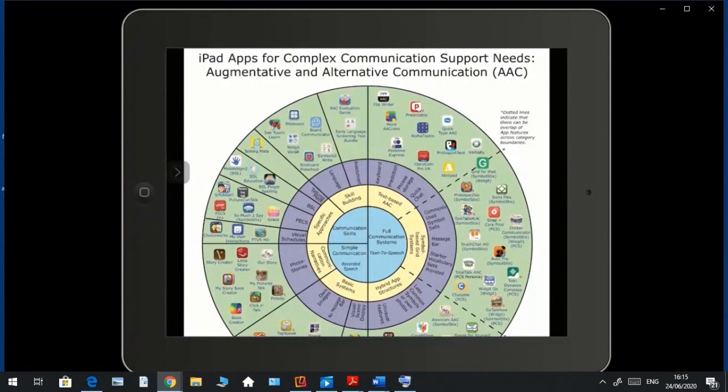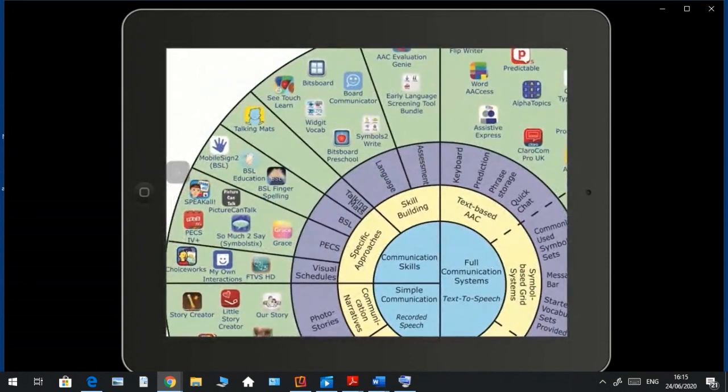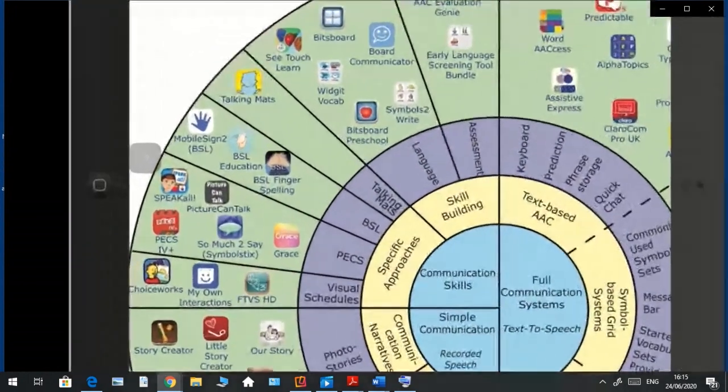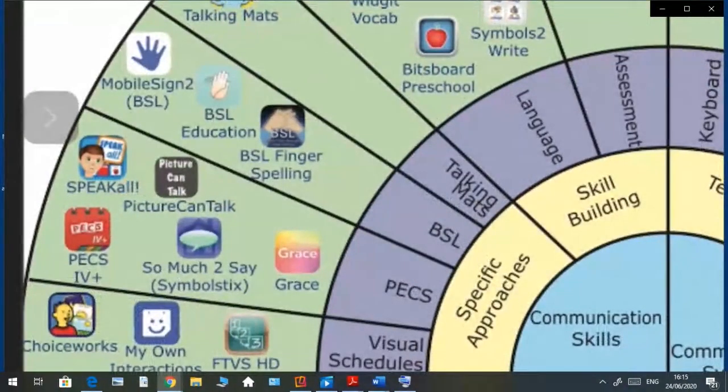So it's split up into 3 different areas: full communication systems, simple communication, and communication skills. So if we look at the communication skills section there, you'll find apps that link directly to systems that are commonly used in schools for pupils with autism, such as PECs. Some of the apps will mirror the progressive stages from the basic exchanging of a single picture for an item to the more advanced actual commenting in response to a question. What do you see? I see whatever it is. That would be the commenting part.